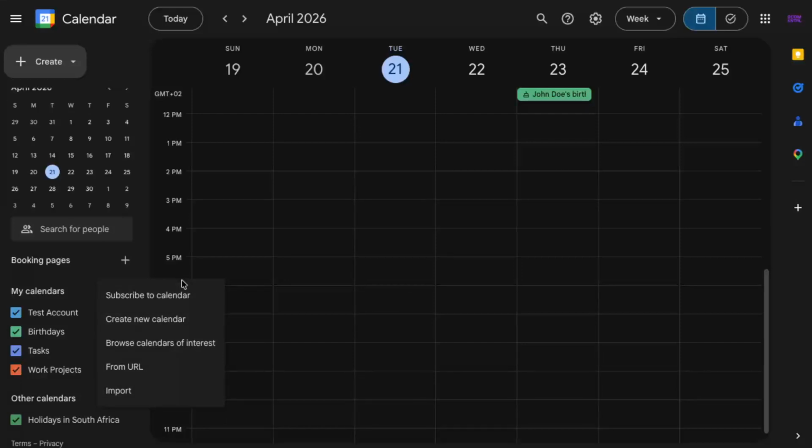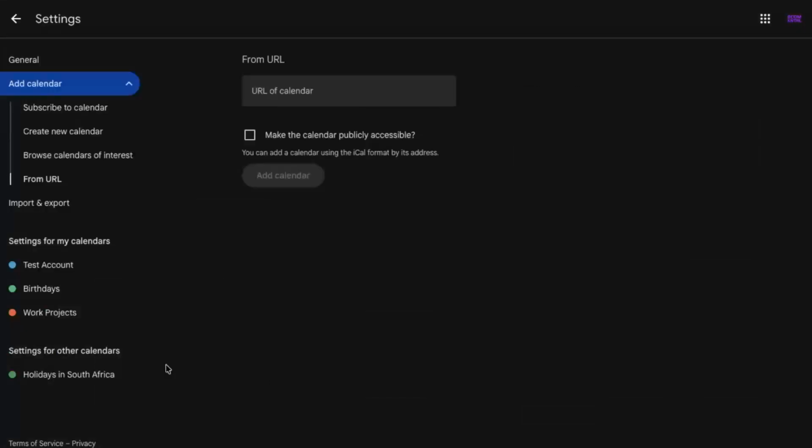When you click it, a menu will drop down with several options for adding calendars in different ways. From that menu, choose the option that says From URL. This option is specifically designed for adding calendars that are shared as a web link, often with an .ics address or another calendar compatible format.